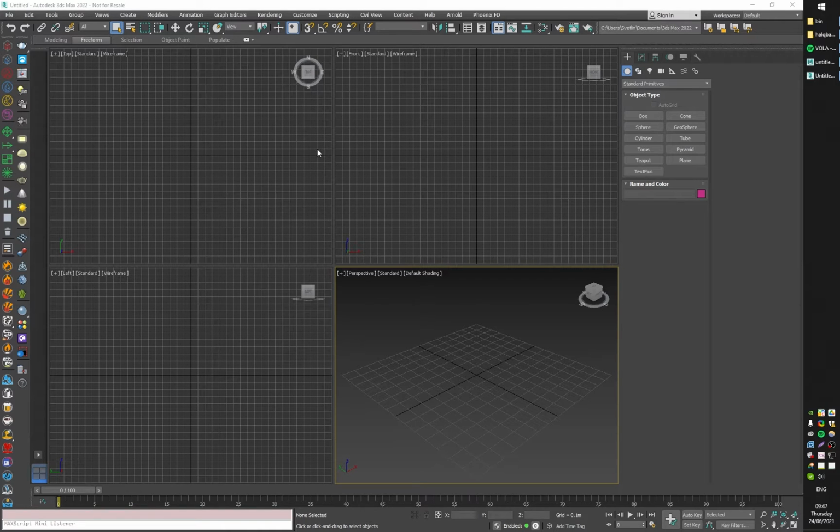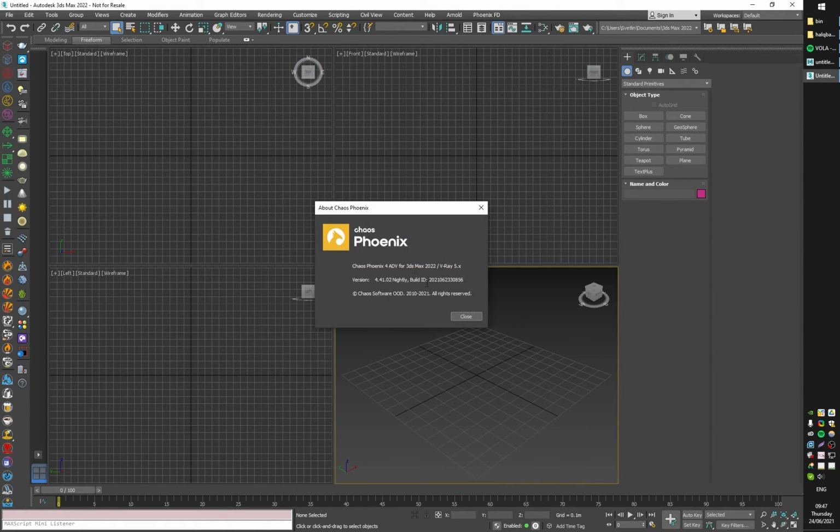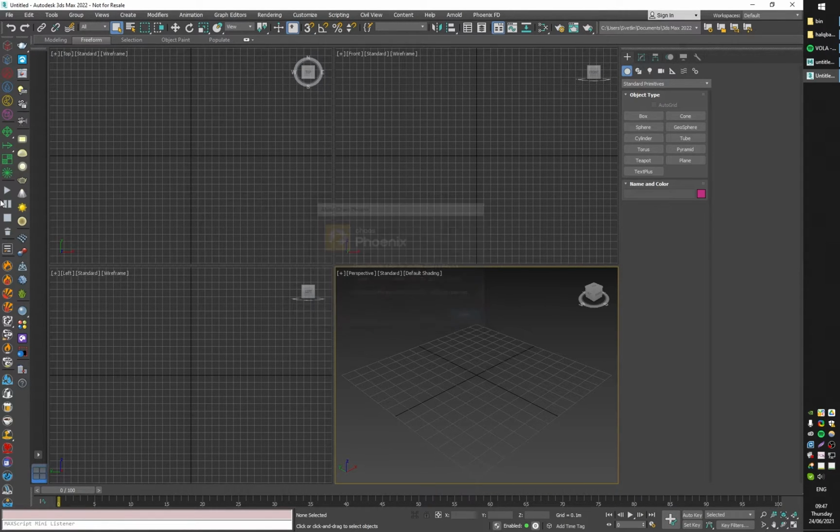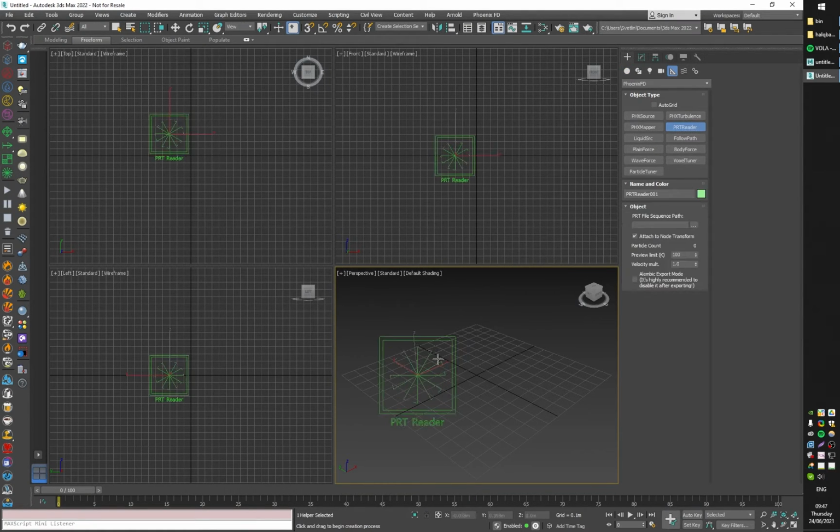Hey everyone, hello again. I want to show you something that I added to the Phoenix Nightly a few days back. So this time I'm going to talk about PRT cache files. So first, let me show you the Phoenix version that I'm using. It's a Nightly from the 23rd of June. It's Nightly 30856.